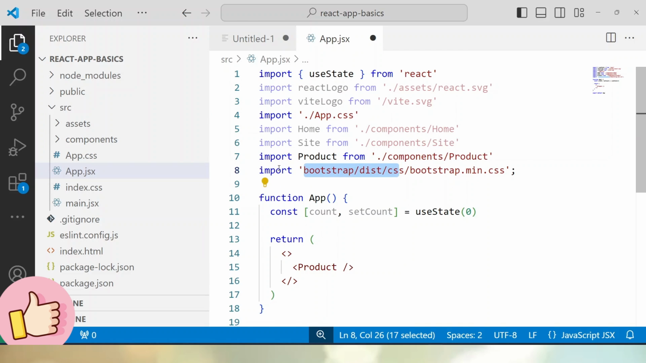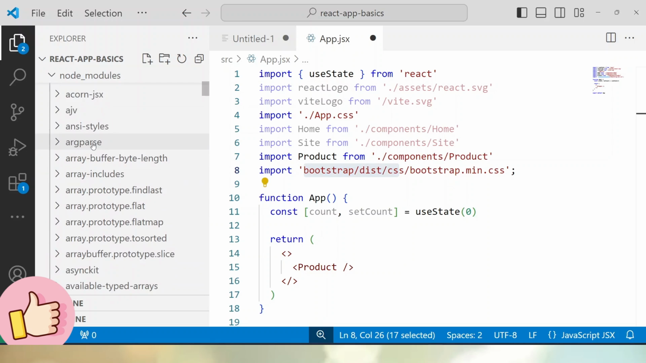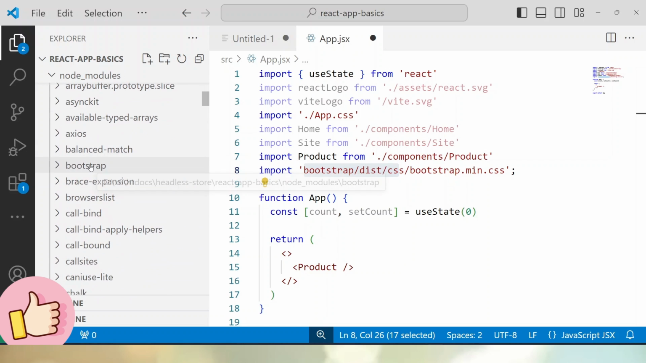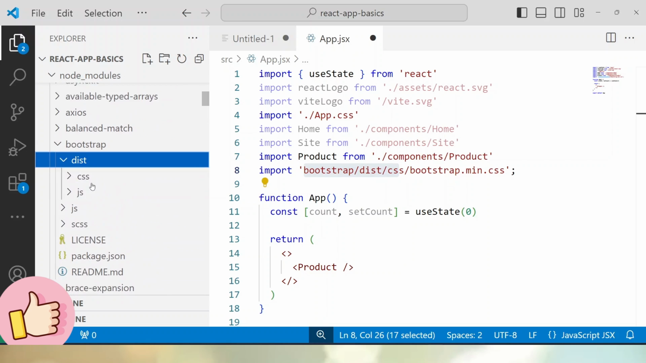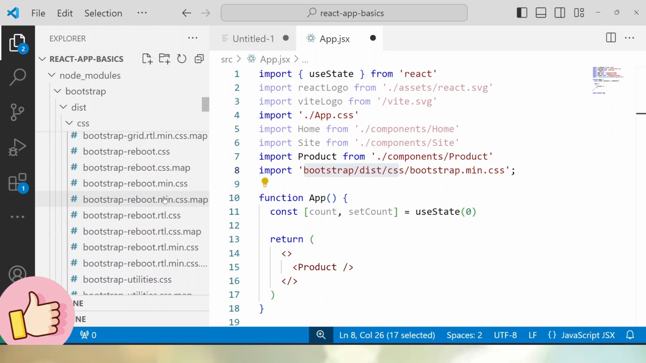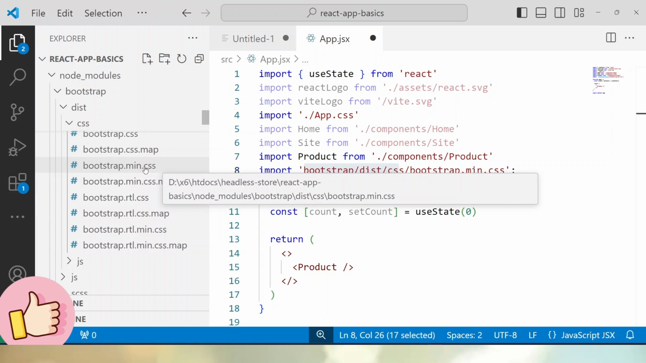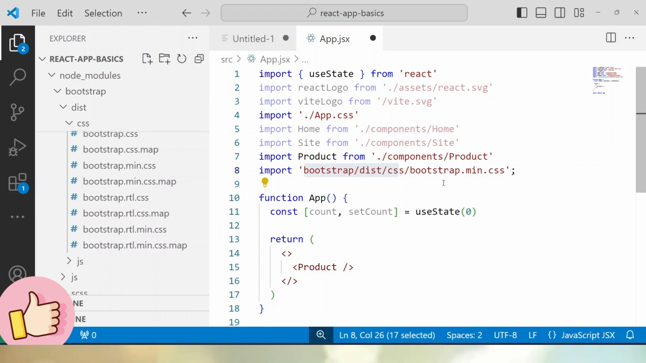All the packages, while installing, go inside node_modules. If I go inside node_modules, scroll down, search for bootstrap, here we have bootstrap, into the dist folder, next the css folder, and inside the css folder we have the file called bootstrap.min.css. So installation is completed, import is completed.